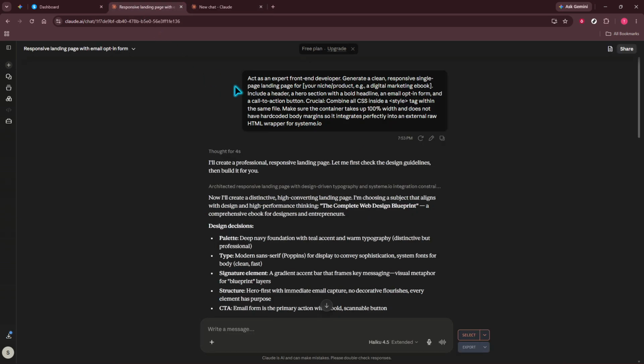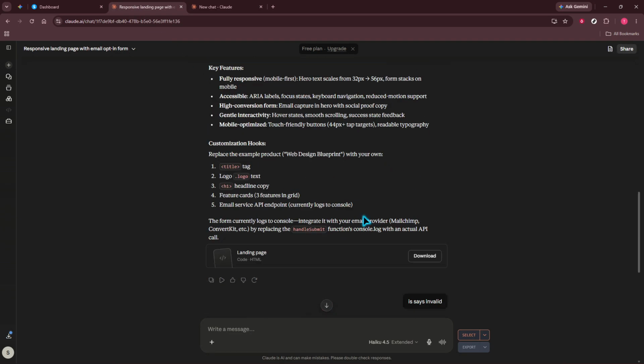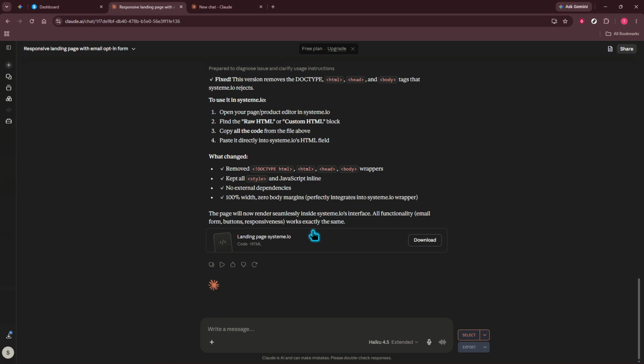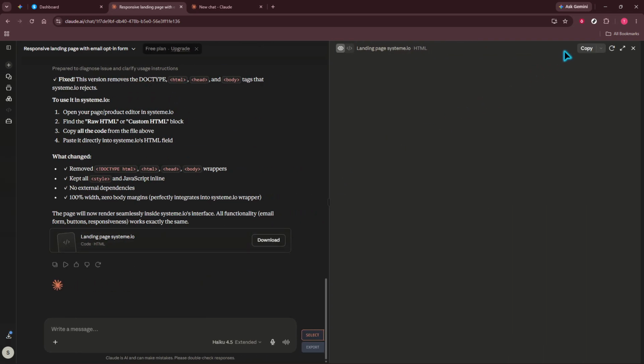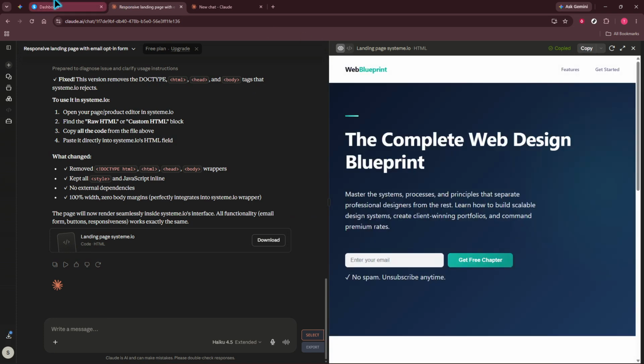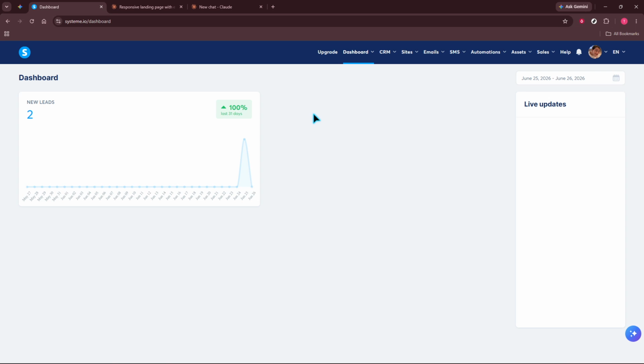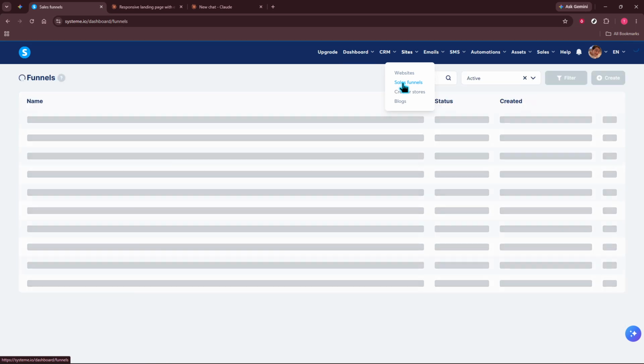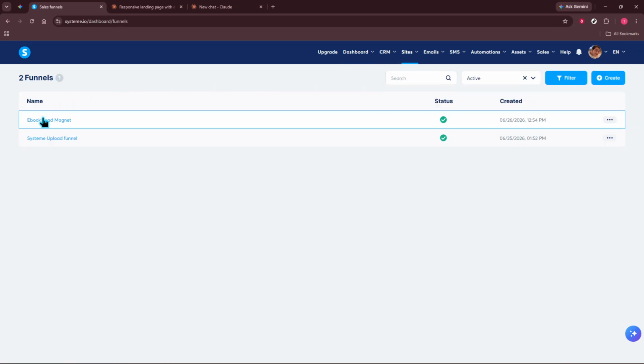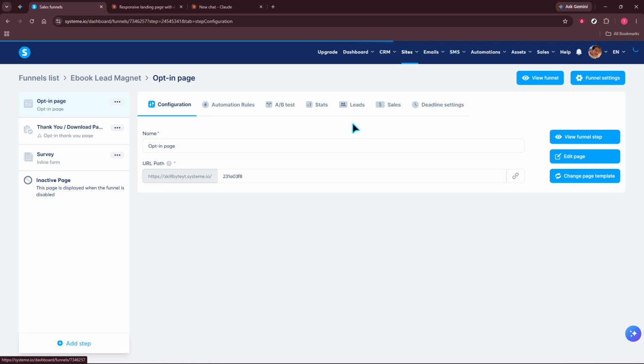After Claude gives you the result, copy the generated HTML. Make sure you copy the correct section before moving on, since this is the code you'll be placing directly into your page builder. Next, head over to your Systeme.io dashboard. Once you're in the dashboard, click on Sites, then go into Sites again if needed from the navigation and choose Sales Funnels. From there, open the funnel you want to work on. Inside that funnel, click on the opt-in page and then select Edit Page to open the page builder.